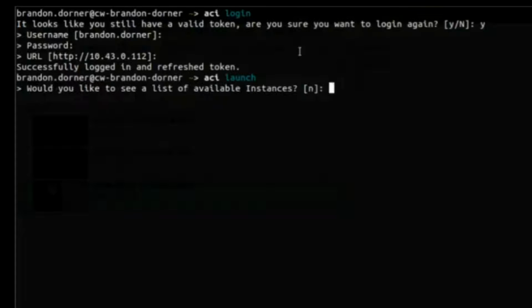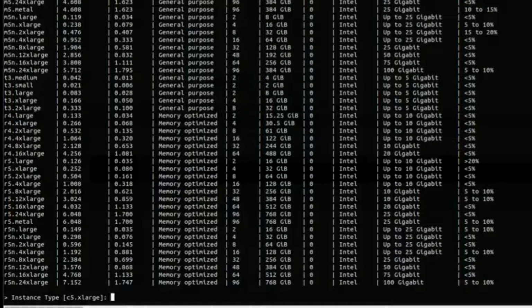Once we enter ACI launch, we're prompted with a question that asks if you want to see the entire list of available instances. If you already know what instance you want to spawn, you could just type it in right here. Like, let's say C4 large, you can press enter and you'll go to the next prompt. But we're going to press Y and enter yes to see the entire list of instances.